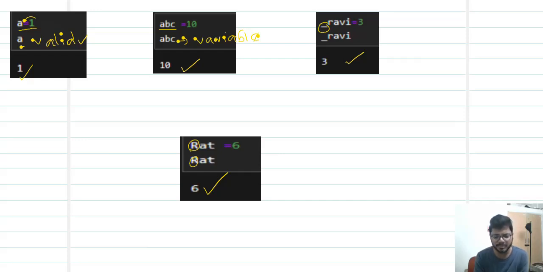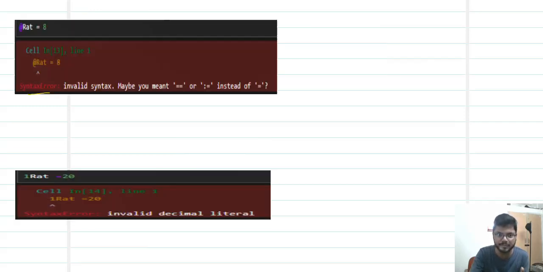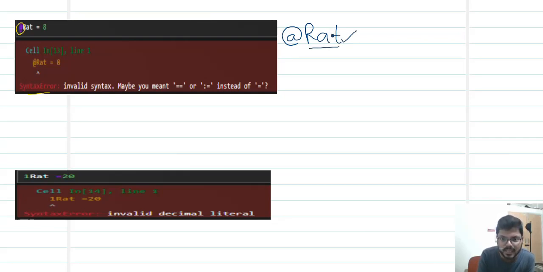Is there any variable assignment which will produce an error for us? Yes, of course, there are some that will produce an error. Let us have a look. First one: I am using @rat. Normal rat is valid, but when you use a special character like @, it is invalid. This is the first thing you need to remember.